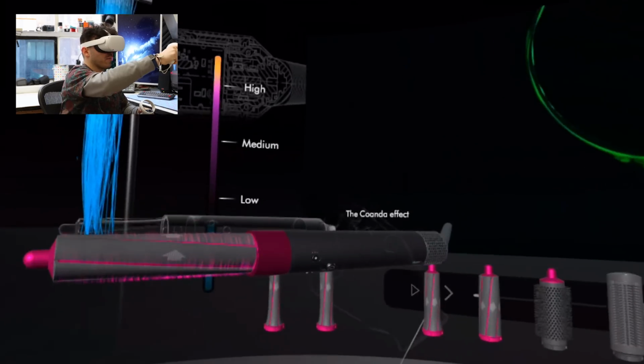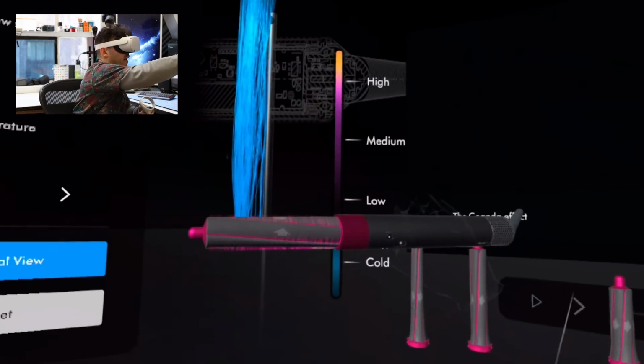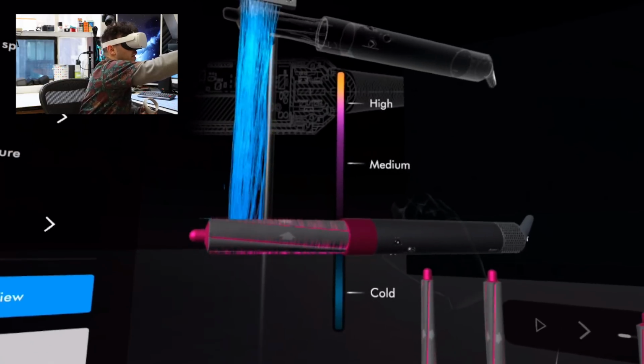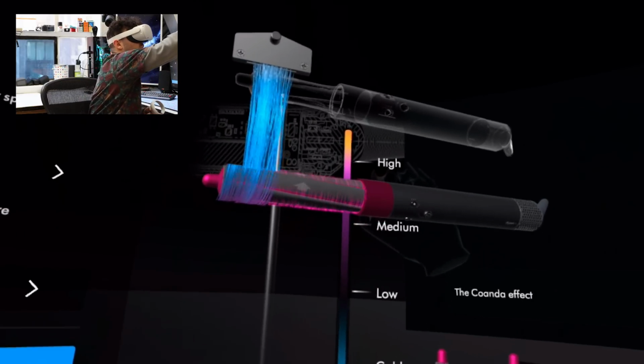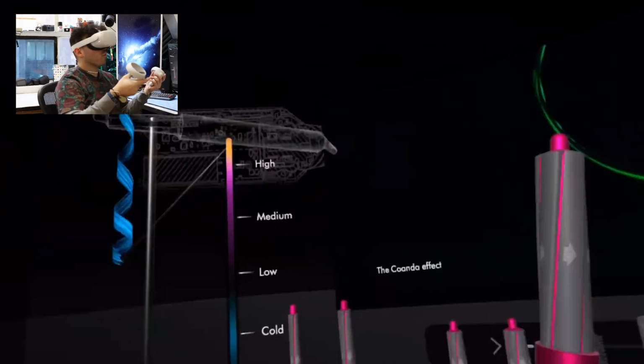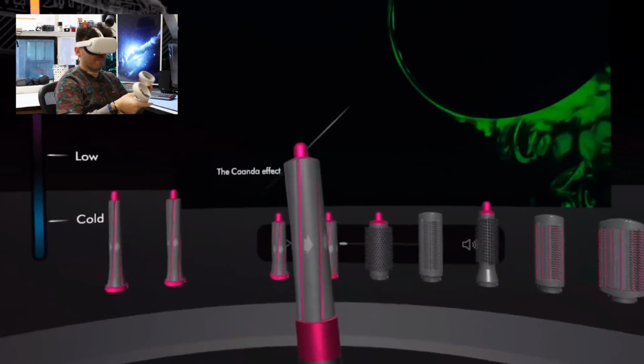And then I'm gonna go and put the air wrap against this hair and should be able to style it like so. So I'm gonna go all the way up like this. And that is what would happen if you use this air wrap in real life.